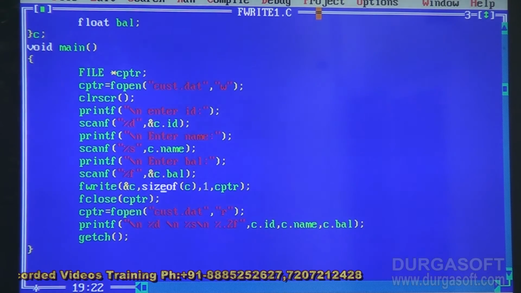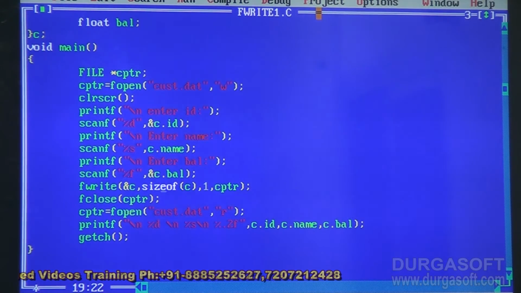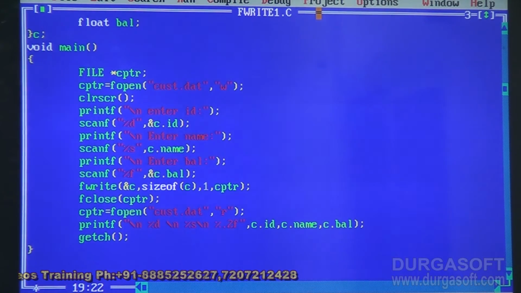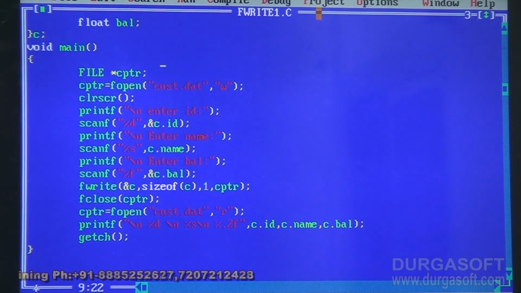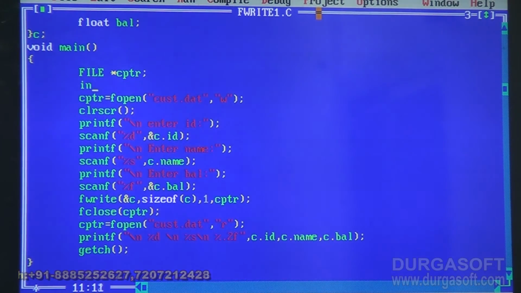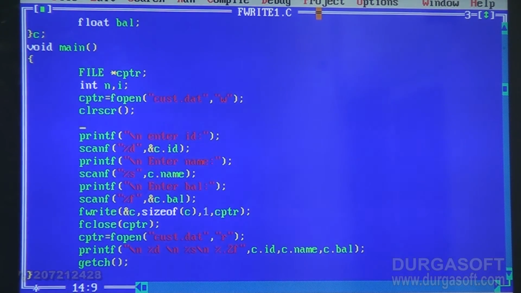Suppose I want to deal with multiple records. So in case of multiple records, I can change this application like this. First you declare 2 integer variables, int n, i. N and i are for looping purposes. First you take the user's choice, how many records you want to enter.